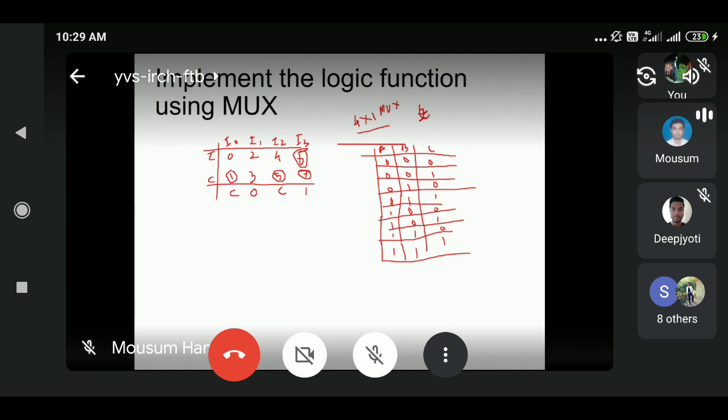This particular 0 means what? This is the binary value. This one is 0. This one is what? 1. This one is what? 2. And when we are writing the min terms, that min terms always exist in the decimal form. Okay. So this one is 3 up to this one is 7.